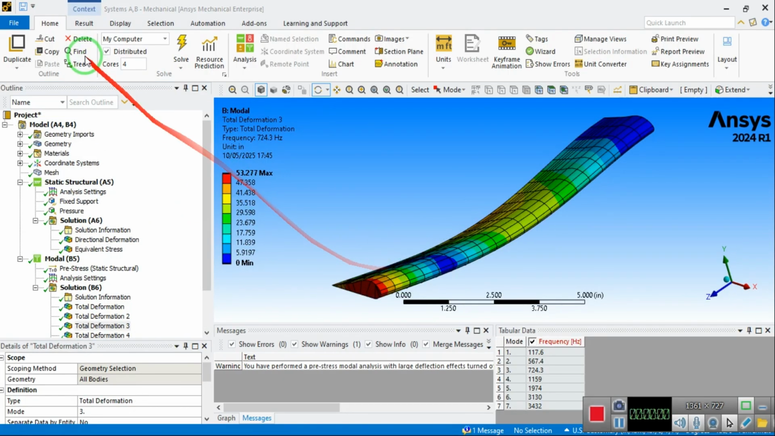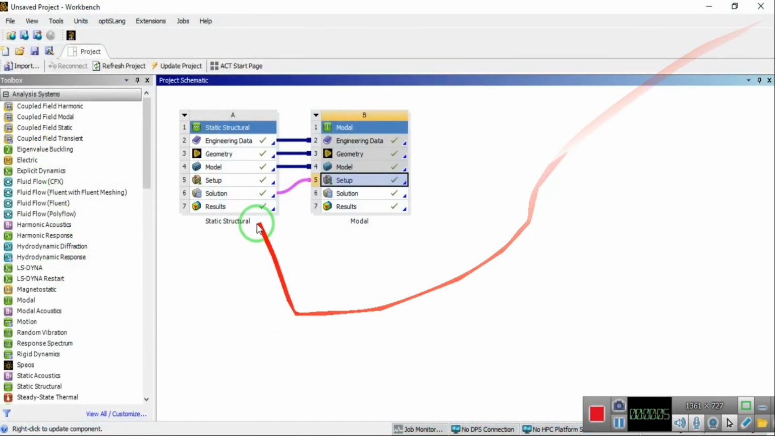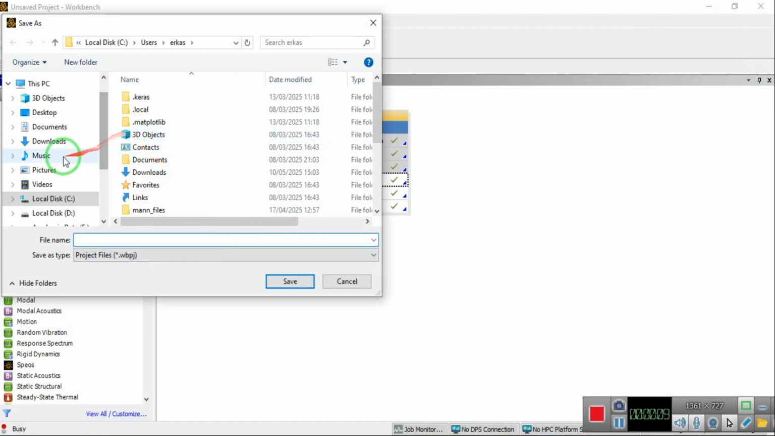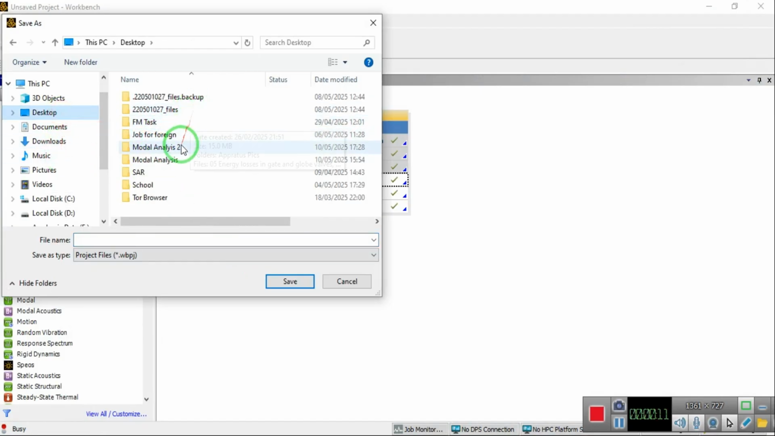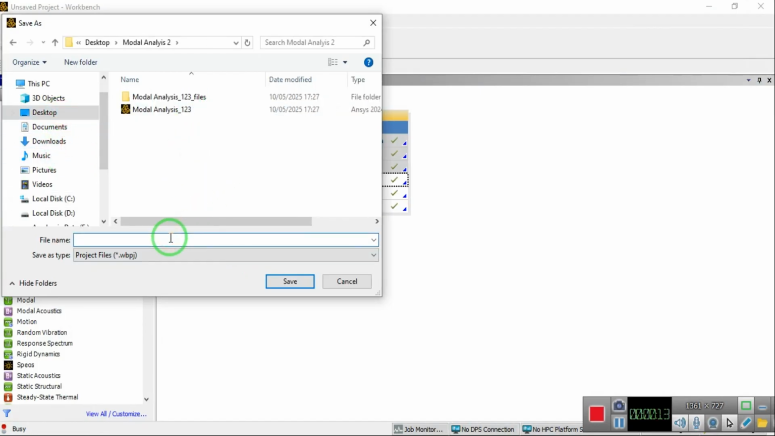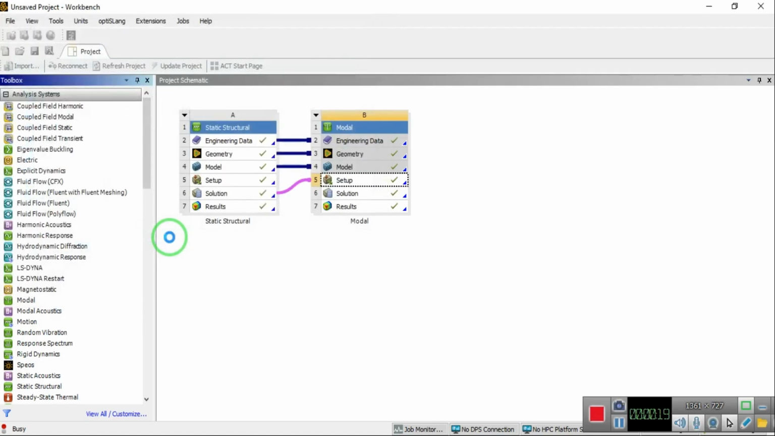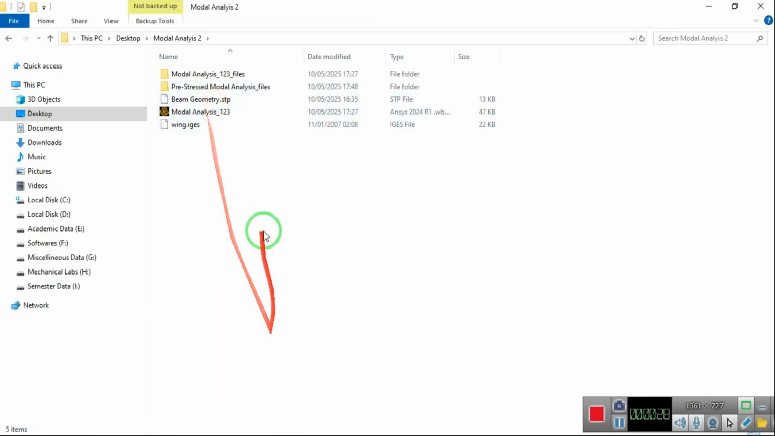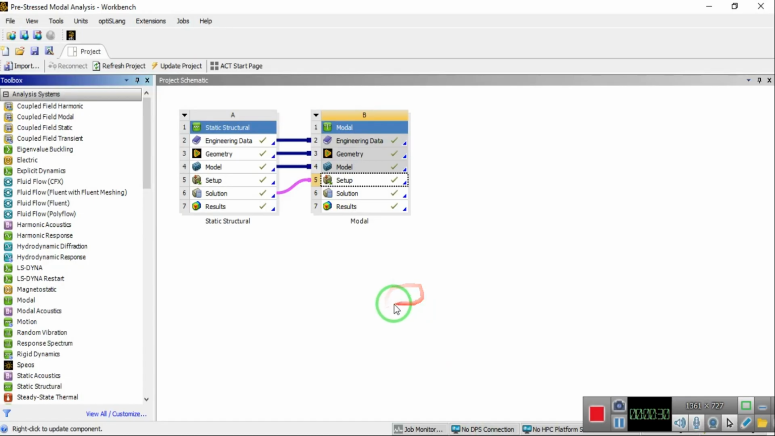Last thing to add is how to save this project. So I have my modal analysis here. Just save the project and select the desktop again. This is the modal analysis too. So this is the pre-stress modal analysis. I would keep the file there. Just make sure you perform it the same way. It will just take a second.